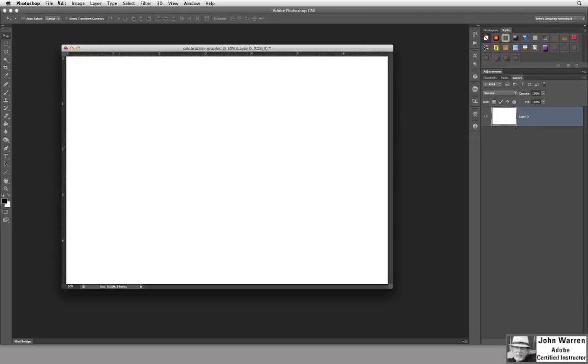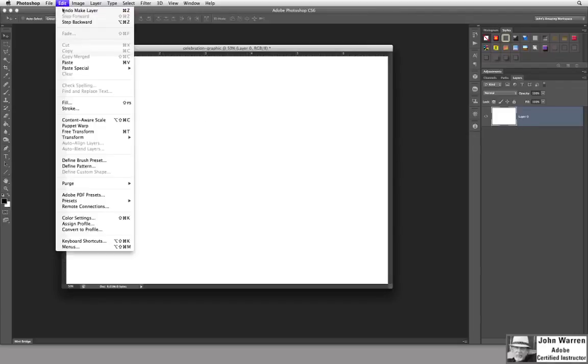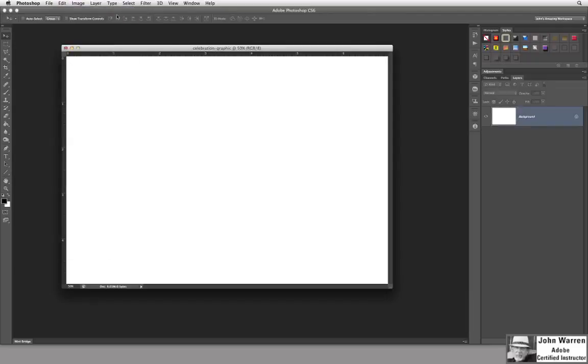All right, I'm going to undo that by going under the edit menu and choosing undo make layer, or Command Z. So we're back to our default way of looking at our Photoshop file.